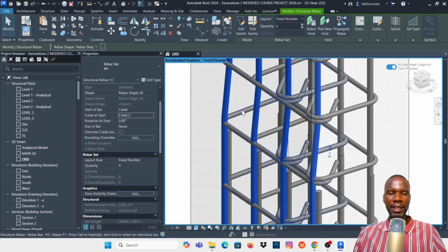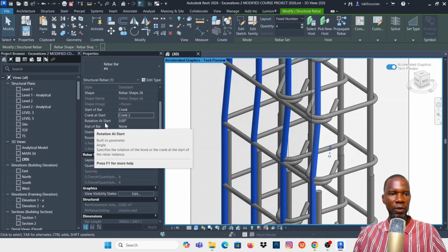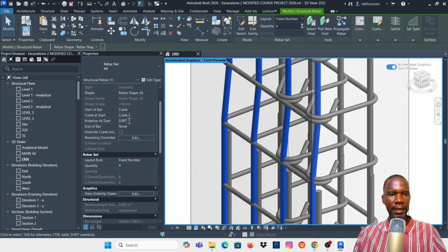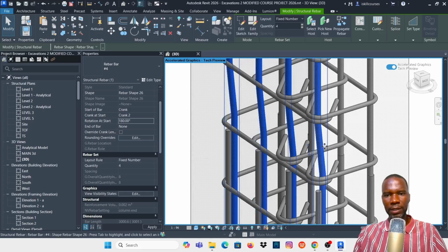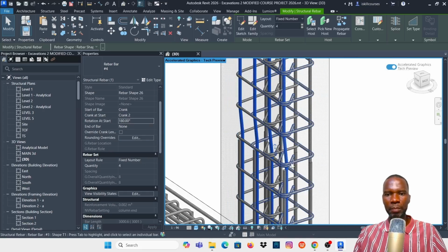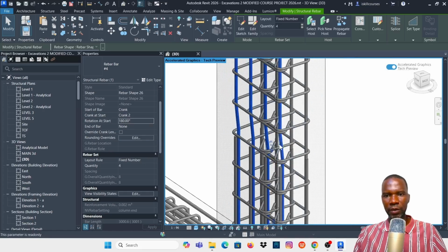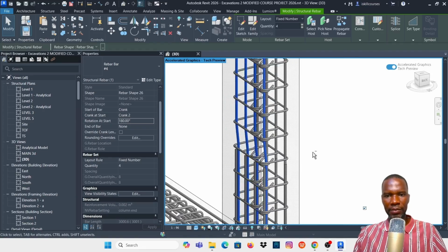Now realize that maybe it's in the other direction, the other side. To change it, you just need to click on rotation at start by clicking there, and maybe just add 1/8 there. Move your cursor inside. Now your cranking will be on the correct side, as you can see from here.